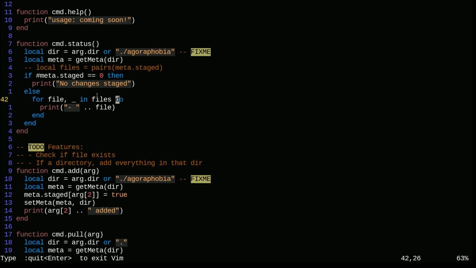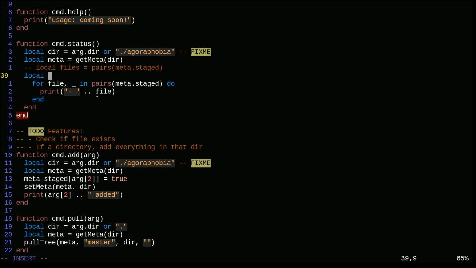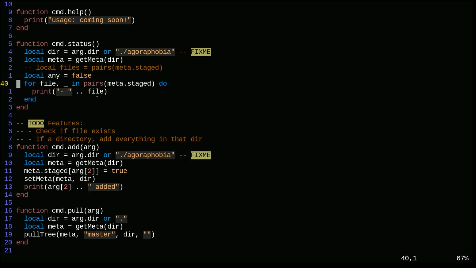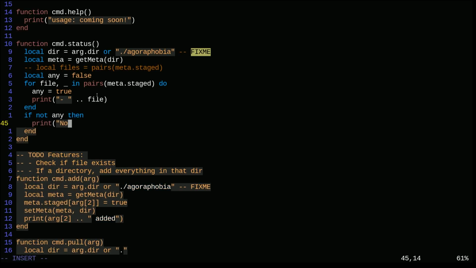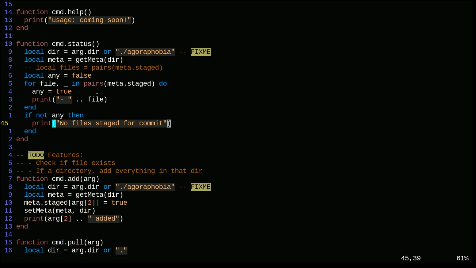So for file in files, we'll make this just be top level. Instead of in files, we'll say pairs of meta.staged do. I'm just going to say local any equals false. And inside here, we'll just say any equals true. And then at the end here, we can say if not any, then print no changes. Well, let's print no files staged for commit. Right? That should work.